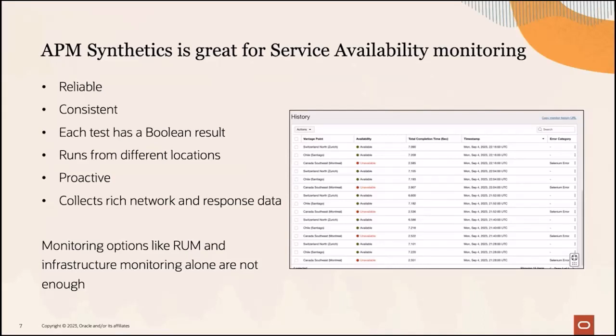The Boolean result is a big thing here. I cannot say that my SLA is that I need a low CPU on the server. That's not good enough. Is it good or bad? Yes, no. For every test that I'm doing, is it good or bad? So having a Boolean result is critical. Run from different locations, of course, is also critical. We'll talk more about where I'm running the tests from later on.